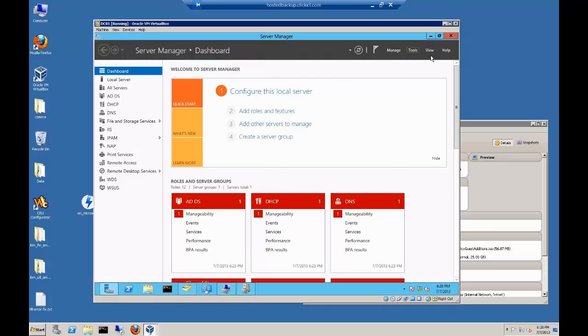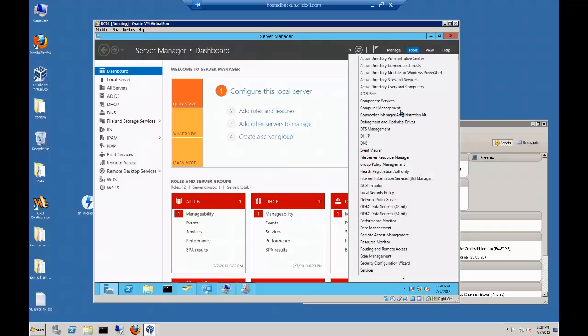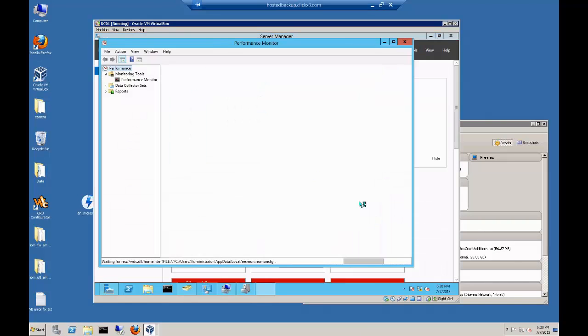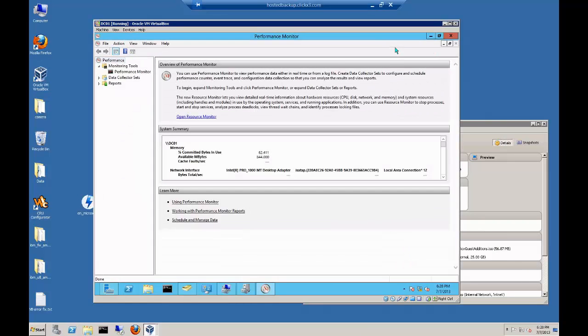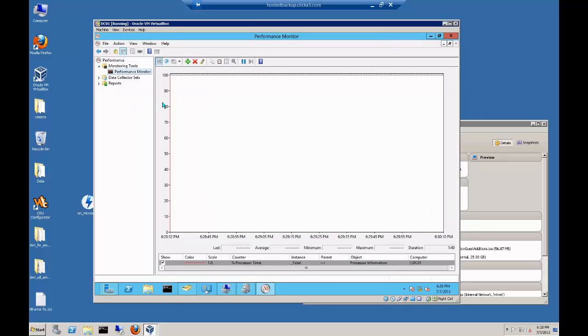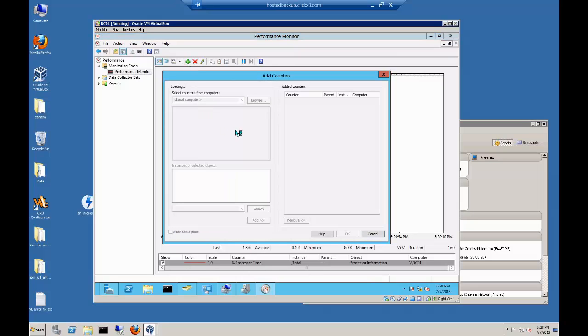In our Server Manager, we can just go ahead and click on Tools and then click on Performance Monitor. By default, you're going to see the percent processor time, which is just what percentage of the processor is being used, and you're going to see that float up and down. You can also click on the highlight button. It highlights a particular counter you're interested in, in case you have a lot of counters. You can also add counters by clicking on the plus.